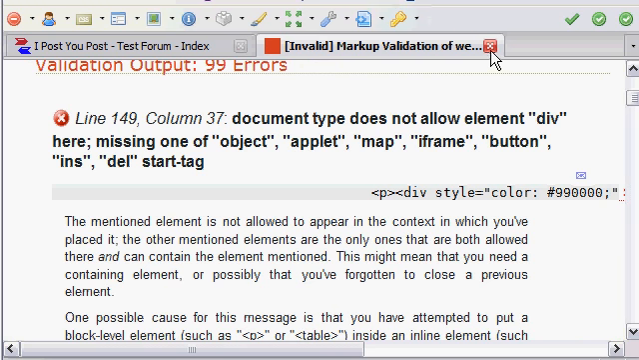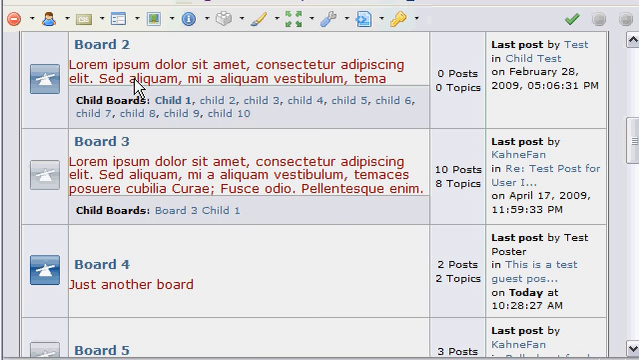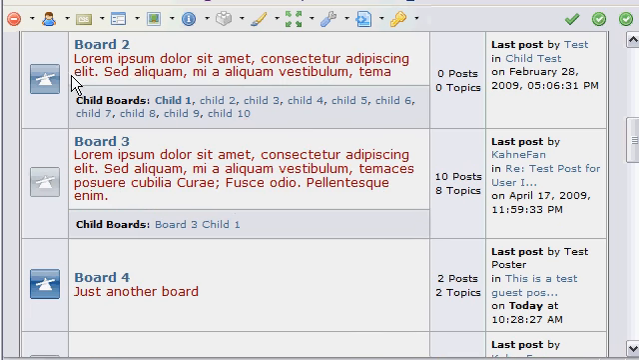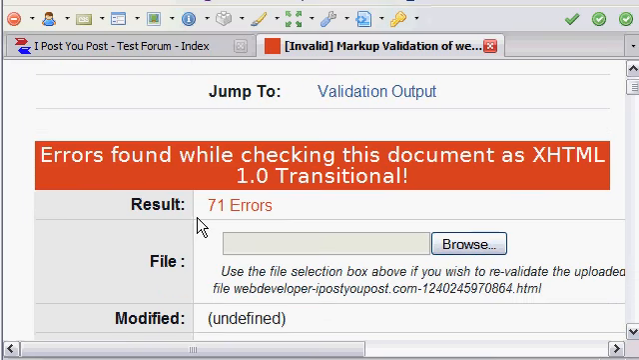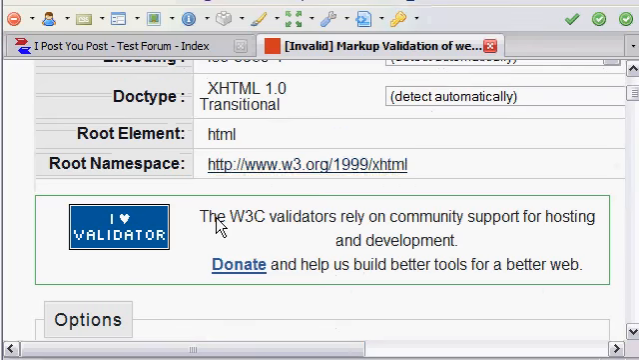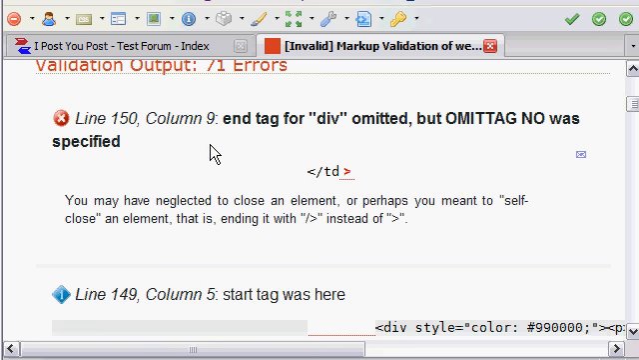Now we'll go back to our web page, hit refresh, and if you watch the text, it actually reformats inside the paragraph. We will revalidate the page, and you see that there are now 71 errors. So we'll scroll down to the first error. End tag for div omitted, but omit tag no was specified.